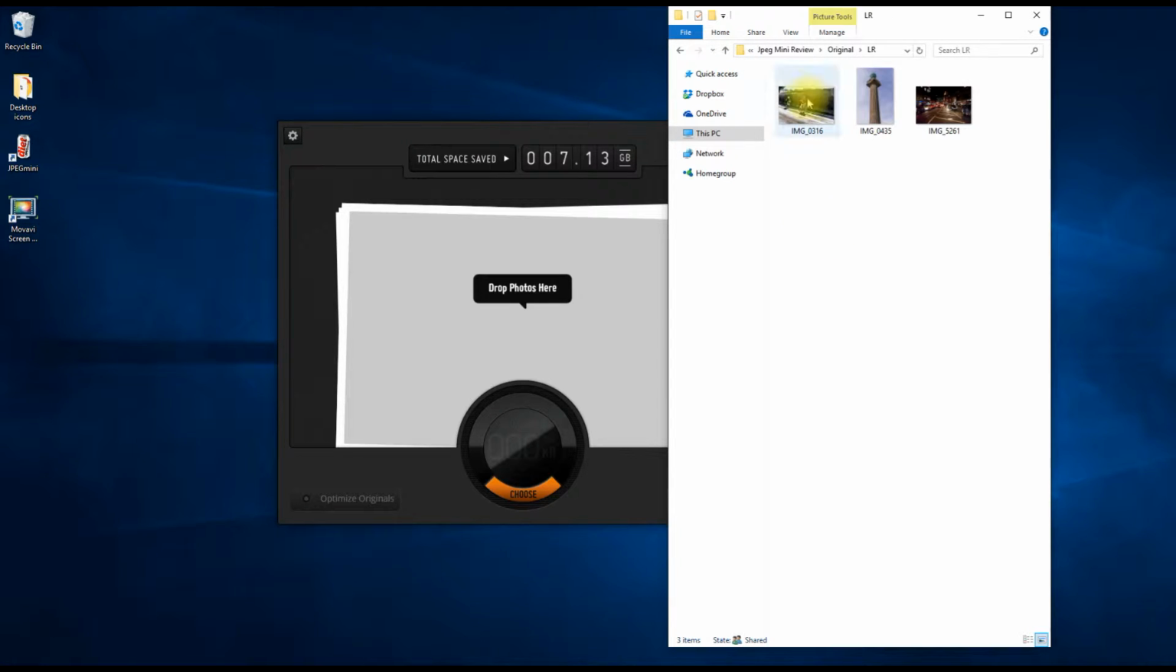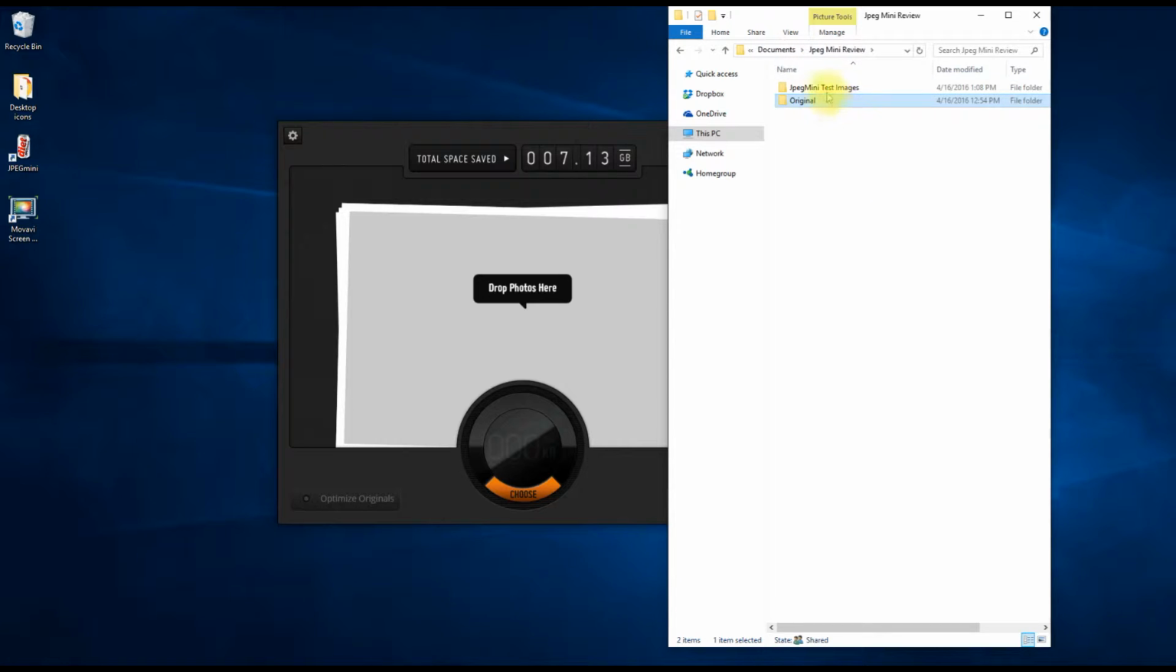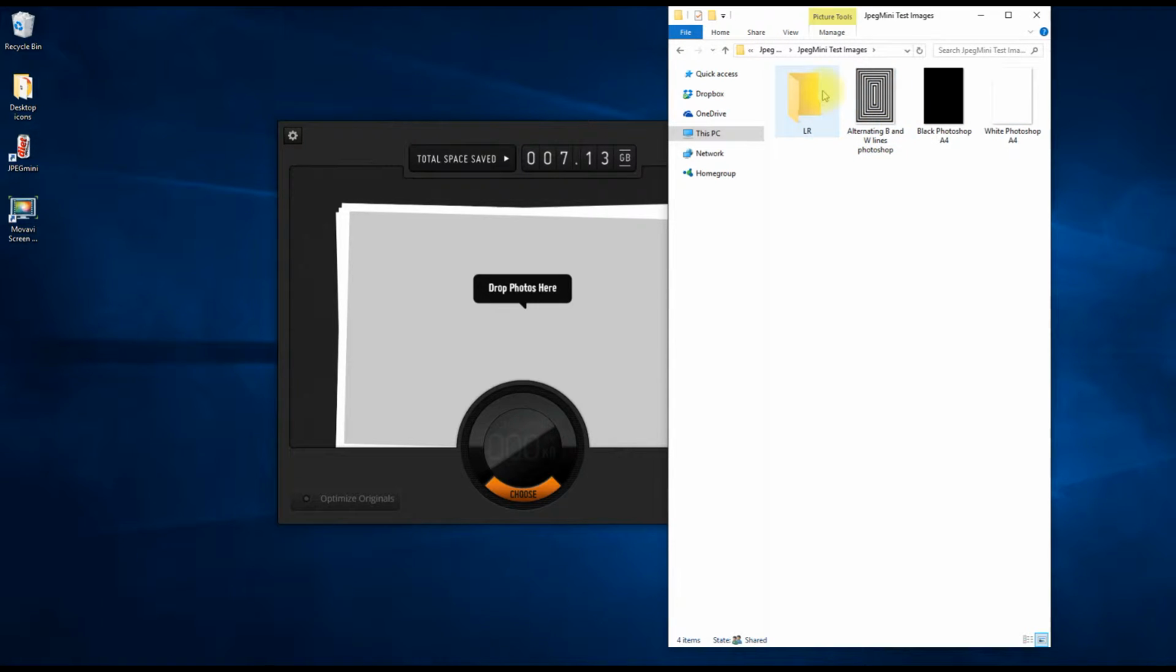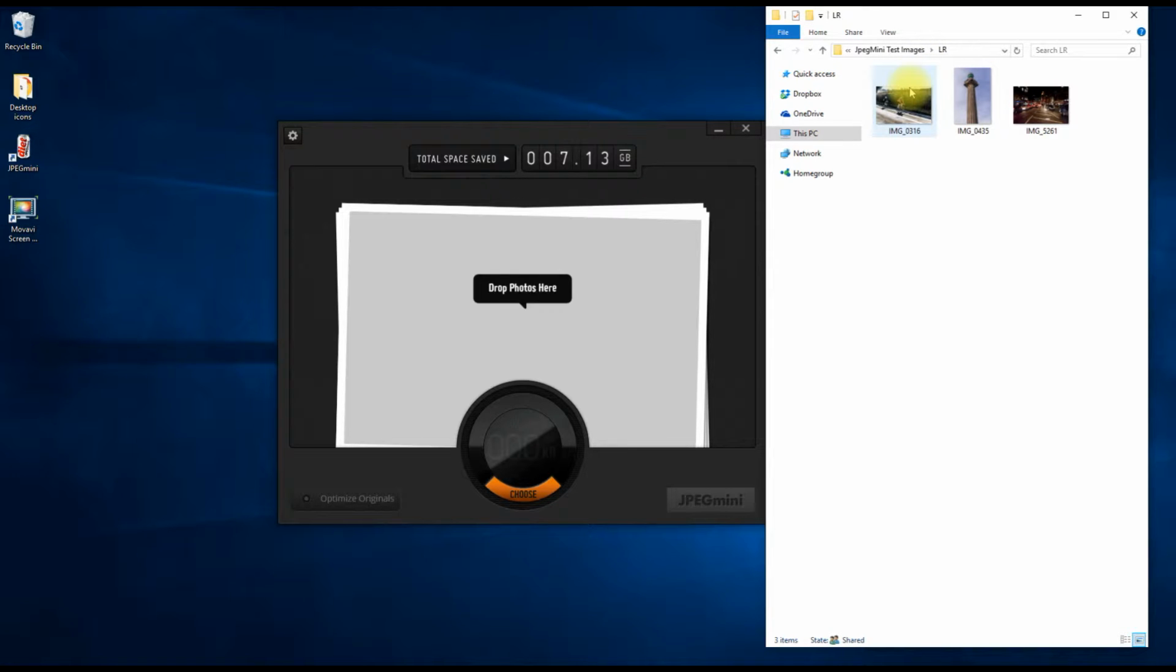So I'm not going to do it in the original. I'm going to do it in the test files. So I've duplicated the files into another folder because JPEG Mini, when it changes them, it keeps them in the same folder. It doesn't do copies. So let's bring this one across. This one was 11 megabytes. So I've dragged it across and it spools up.